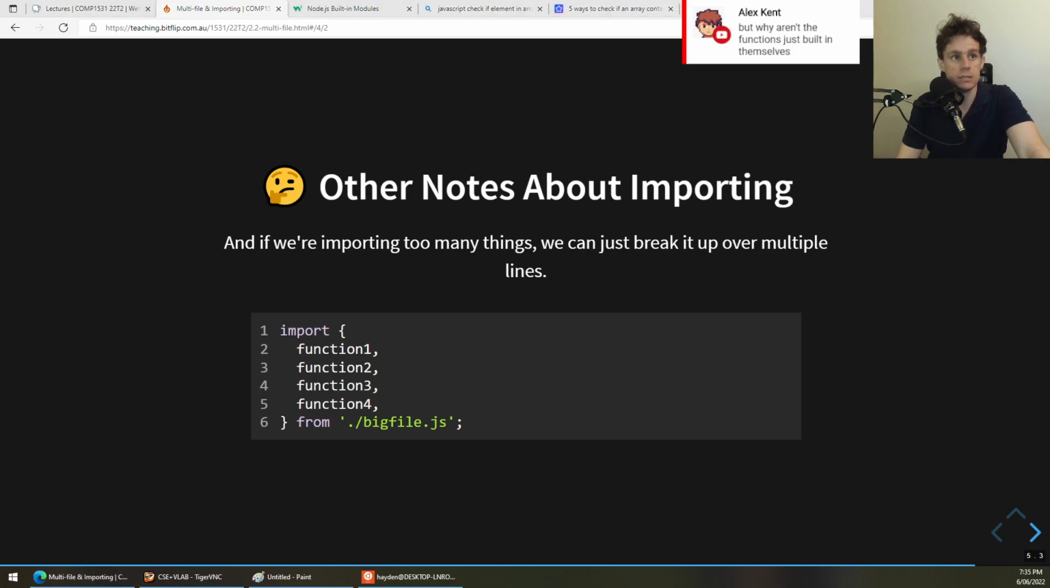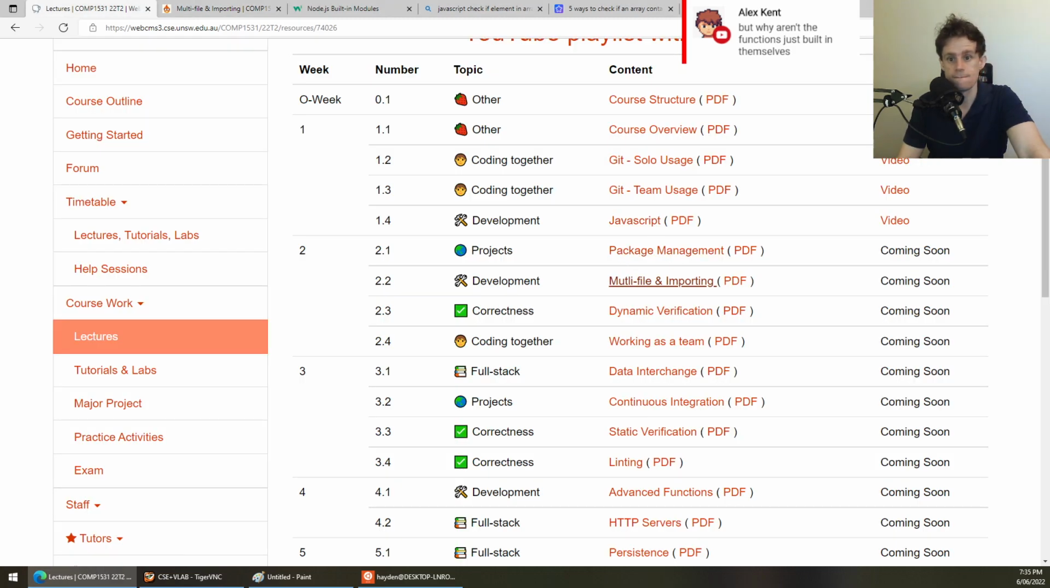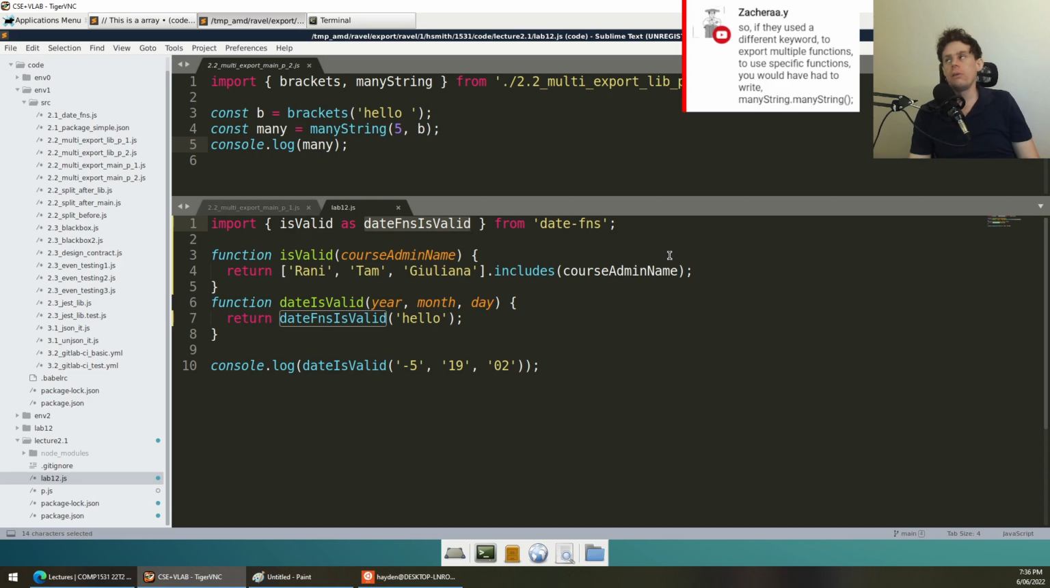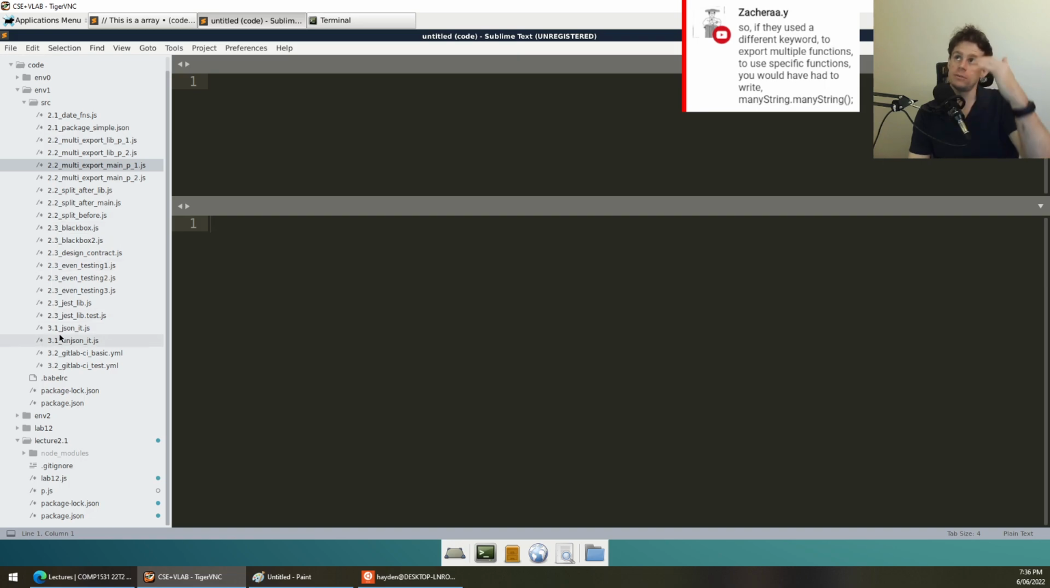So, last couple of questions. What's this question? If they used a different keyword to export multiple functions to use specific functions, you would have had to write... I guess so. I mean, there are ways you can get around the default export thing. It's not ideal because you're then determining it at runtime more than the import level. So your code is slightly more likely to fail.